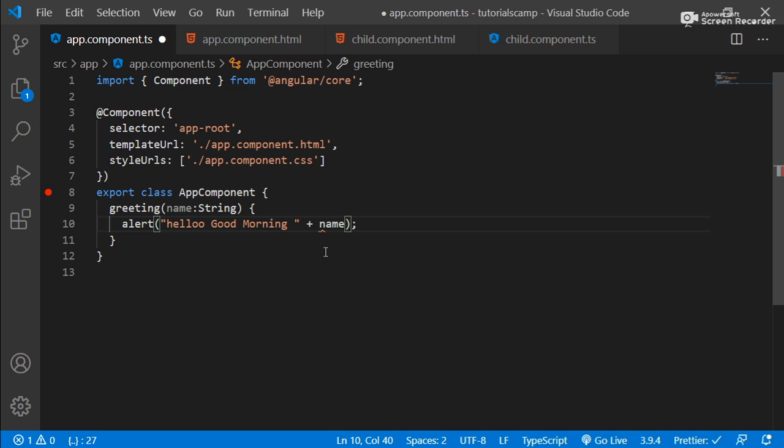All right, so what we are doing is this name here is going to be passed by our chat component. Whenever we want to execute this function, it will say hello, good morning, and the name that was passed in by our chat component. So if the name is Justice, it's going to say hello, good morning, Justice. All right, so how do we actually do it? How do you pass data to this function inside our parent component from the chat component?